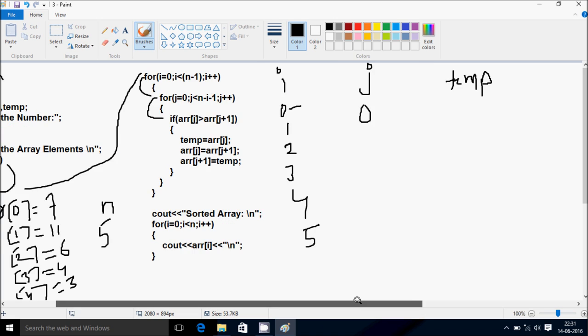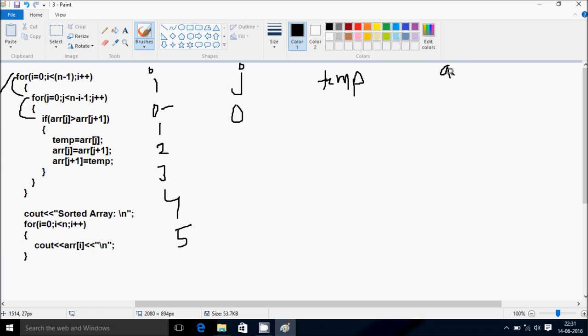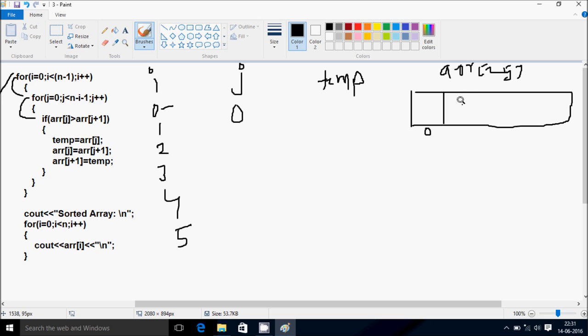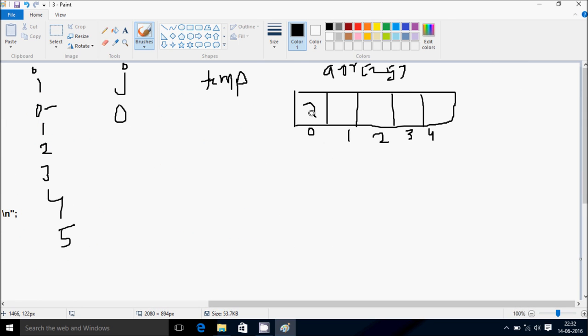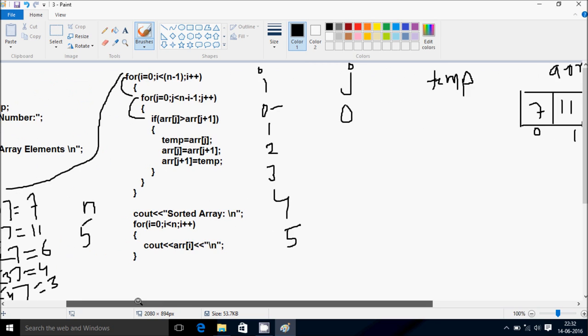Right here, let's do the indexing. This is a double r, the size 25 I have given. So this is 0, 1, 2, 3, and 4. This continues till 24. So the array elements entered are 7, 11, 6, and next 4, 3.